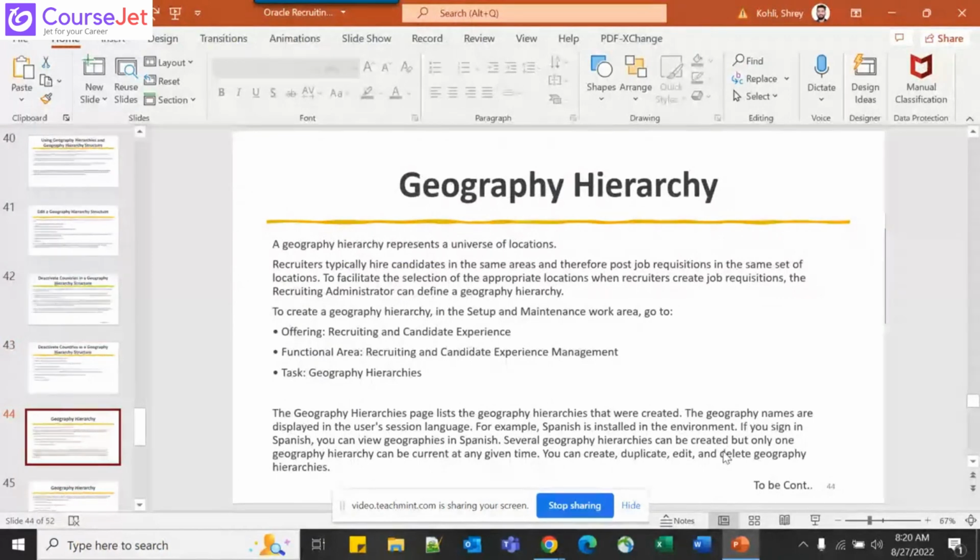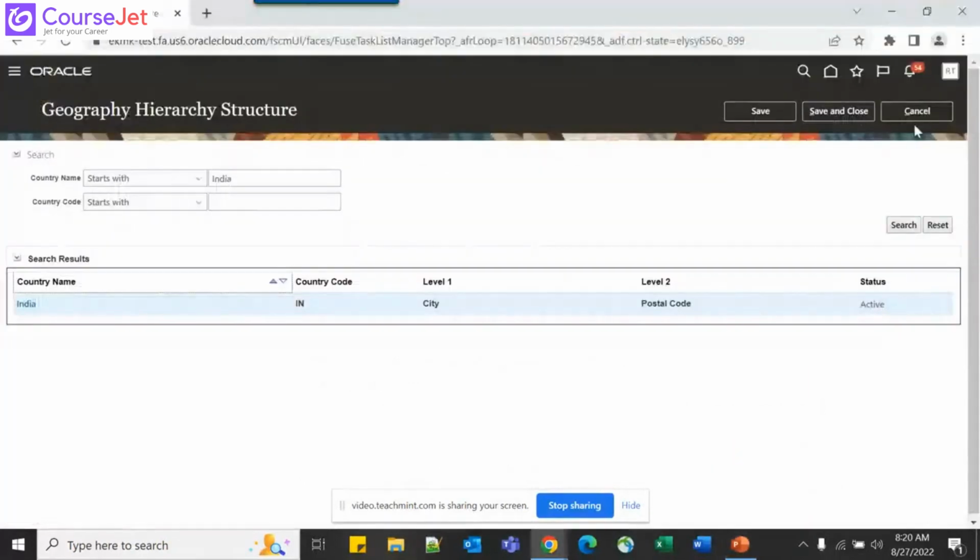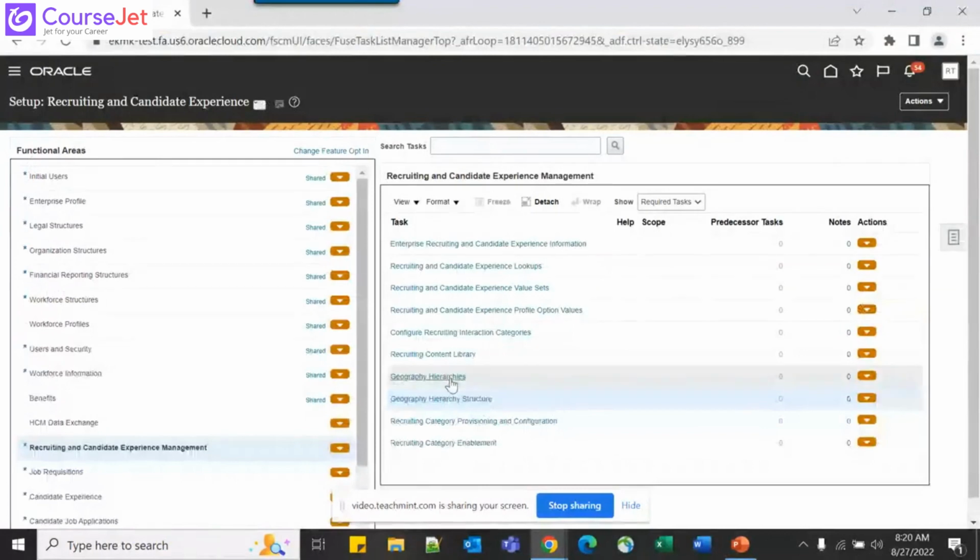Now, geography hierarchy. A geography hierarchy represents a universe of locations. Recruiters typically hire candidates in the same area and therefore post job requisitions in the same set of locations. To facilitate the selection of the appropriate location when a recruiter creates a job requisition, the recruiting administrator can define a geography hierarchy. So from where we will define the geography hierarchy, this is the structure. Now we will see the geography hierarchies.